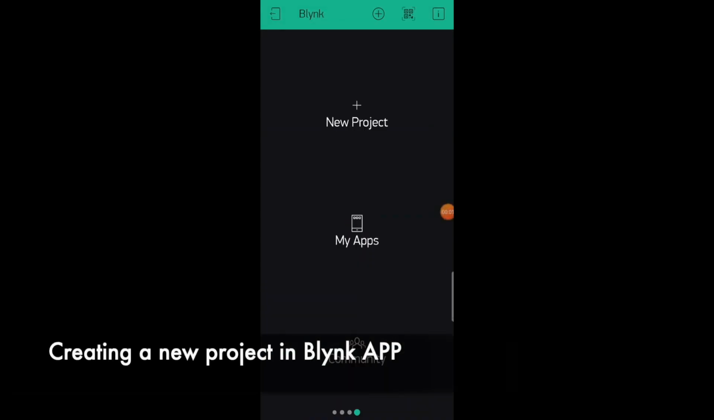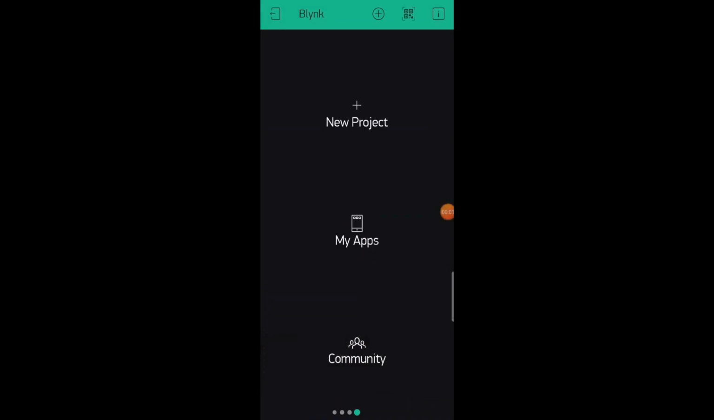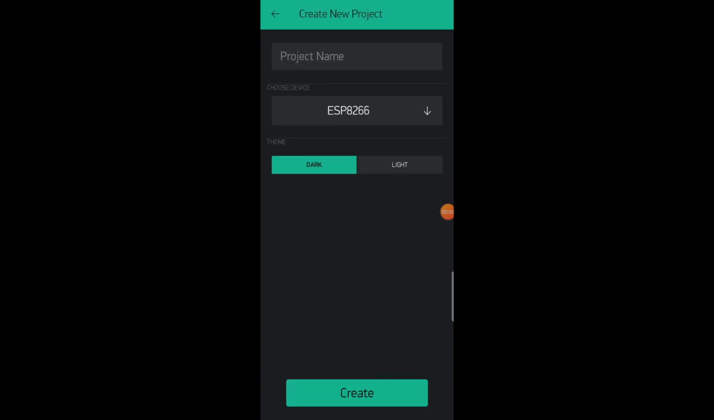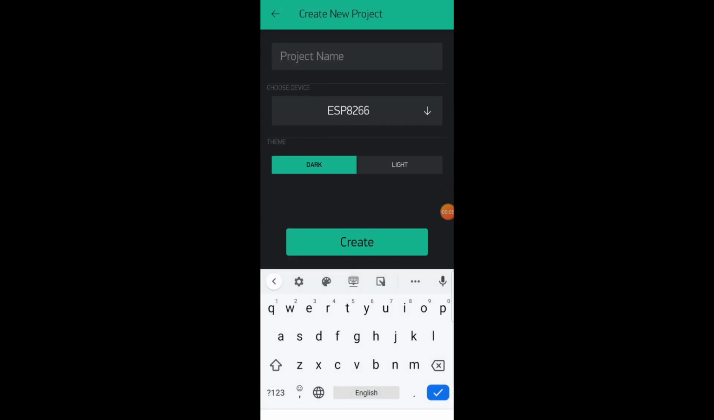First, you have to open the Blink app. Before this page, you will be told to sign up. So what you do is you sign up using your current email ID. Make sure that email ID you use is frequently used so that you don't forget which email ID you have given. Then you click New Project here. Once you click New Project, you have to give a name for the project. I will give it as LED blink.